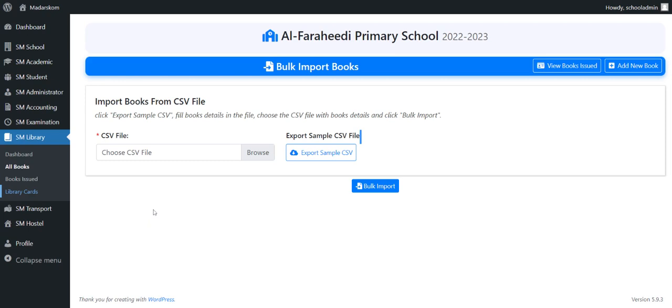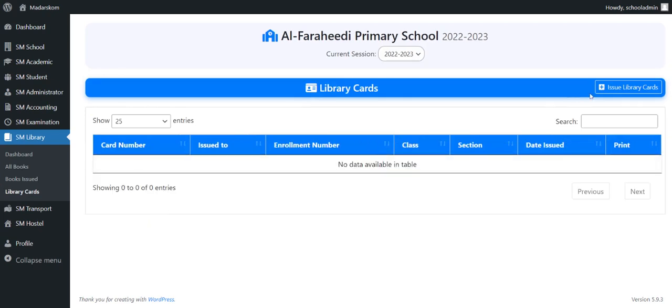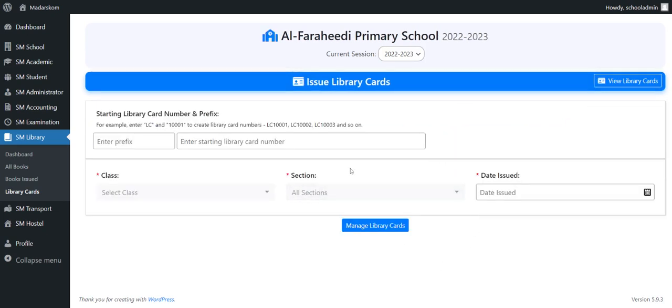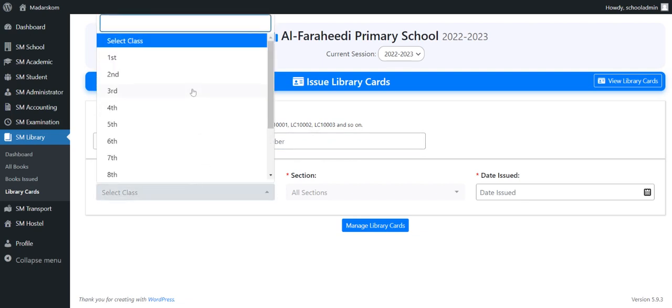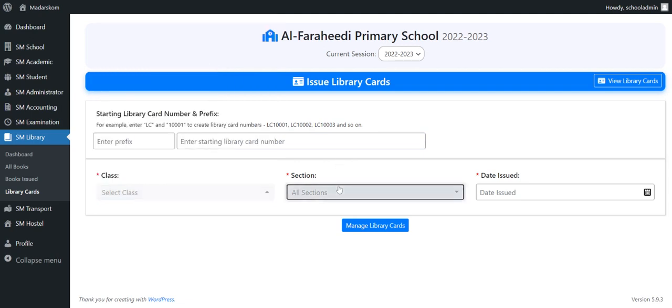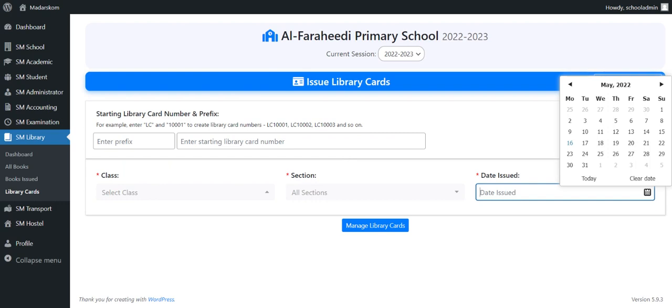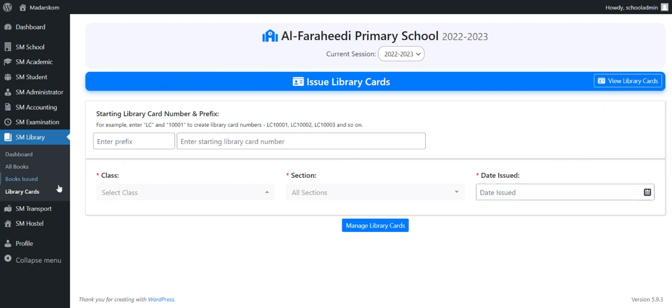Library cards we have, so you can issue any library card from here, or if we have cards it will show in the previous section. So what prefix you want to add, what number you want to give, for which class you are issuing the library card, for which section or for which date. All options we have given here.